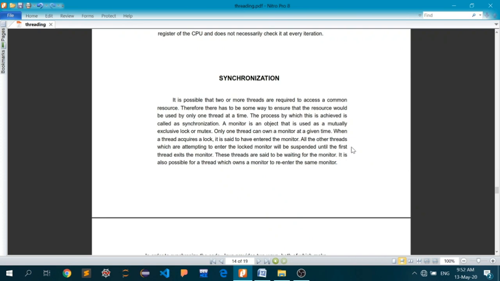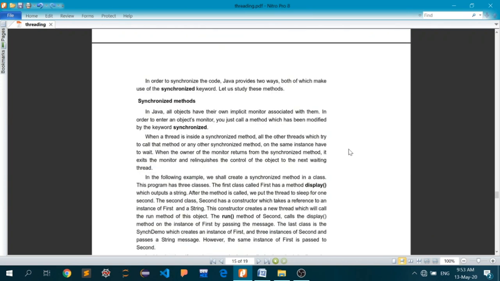So all you need to understand here is that a monitor is like a control, and that control can be given to one thread at a time. You must understand that the passing on of control, or the monitor, from one thread to another must be synchronized, otherwise there will be clashes. Now we can do this by using the keyword synchronized. So synchronized is the keyword.